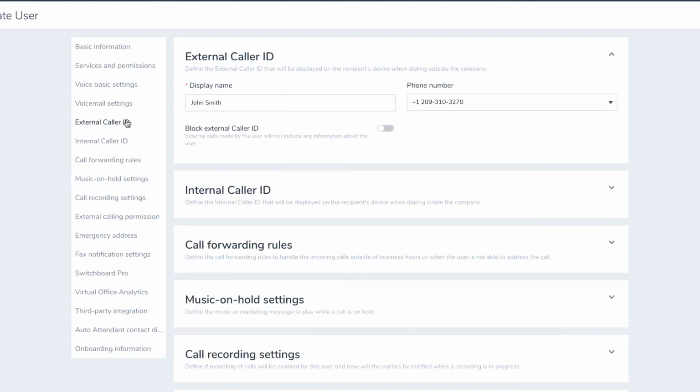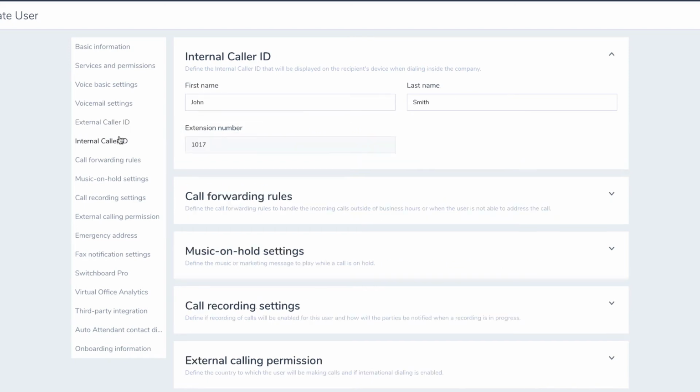Under External Caller ID, you can set the name and number displayed when your user makes a call outside the company. You can also block External Caller ID here. Internal Caller ID lets you set your first and last name that will be displayed on the recipient's device when you make a call inside the company.